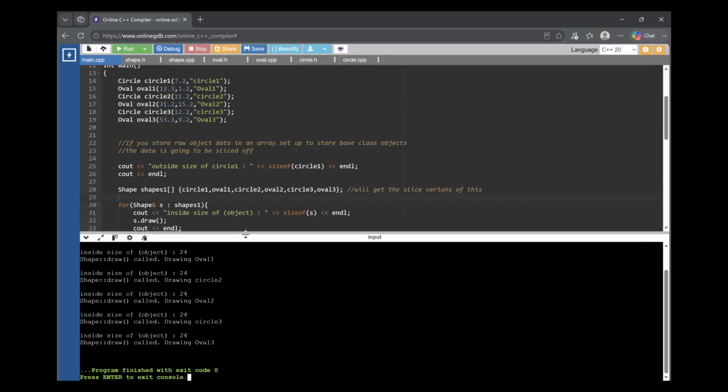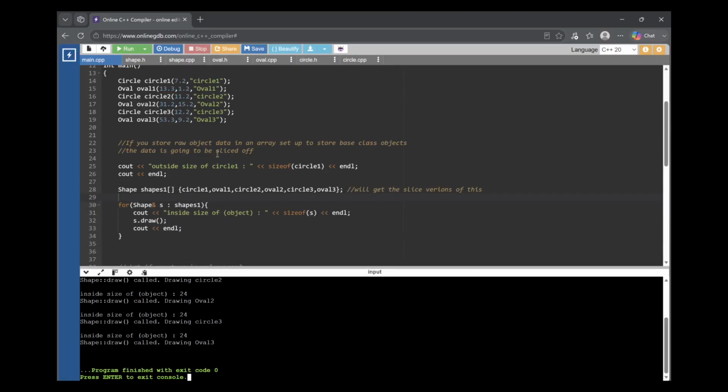So again, if we have it just like this and just store it as raw objects and data, it will slice and only use the parent class. It won't use the child classes whatsoever. So that's the whole problem there. So I'm going to comment this back out.